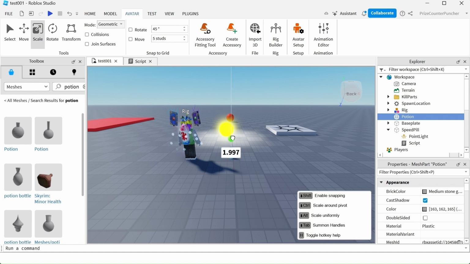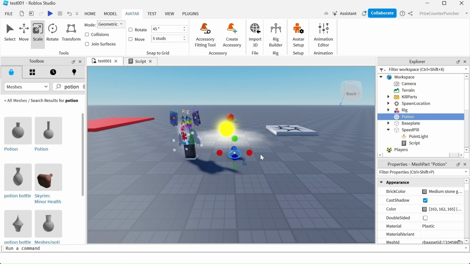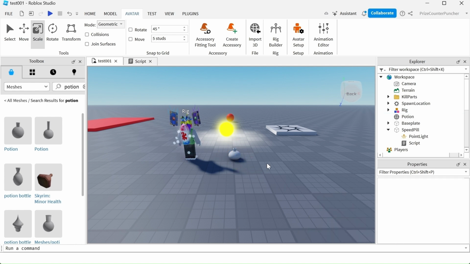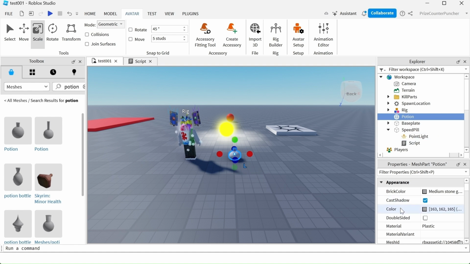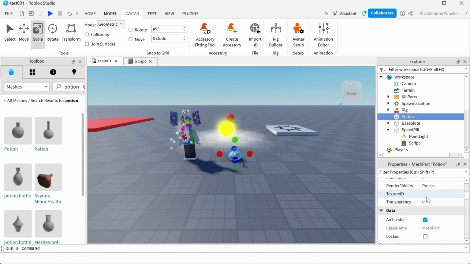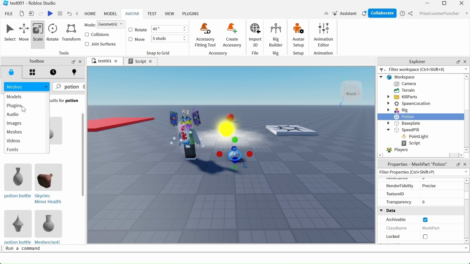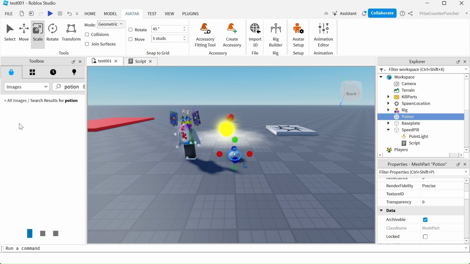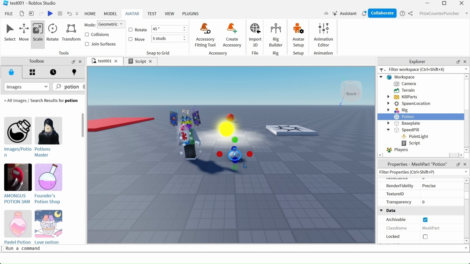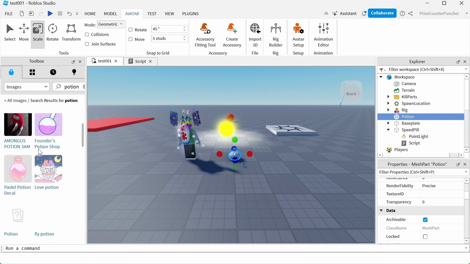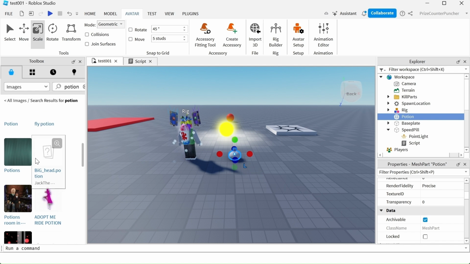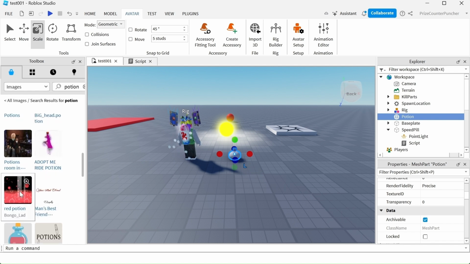We're gonna make it a little longer, a little wider. The other thing that we need to do is to give this a texture. So again, we have the texture ID here. We're gonna go back to the toolbox, and now we're gonna search for an image for our texture. So we're looking for any image. You can pick any image you want. How about I'm gonna pick this red potion right here. So I'm gonna right click and copy asset ID.